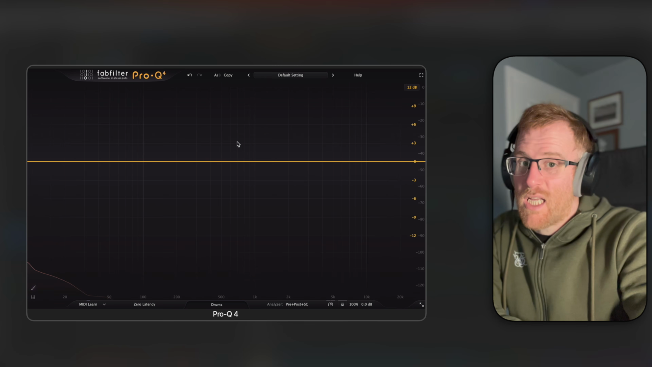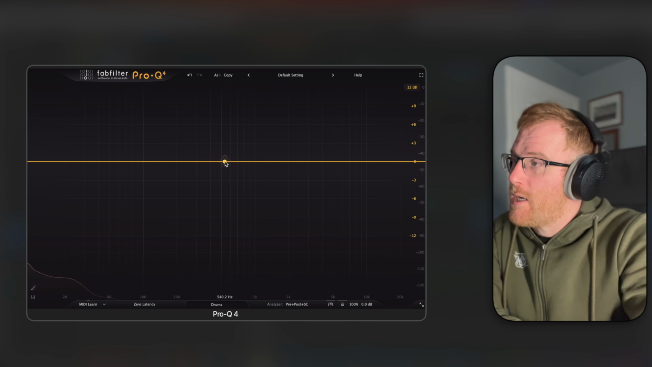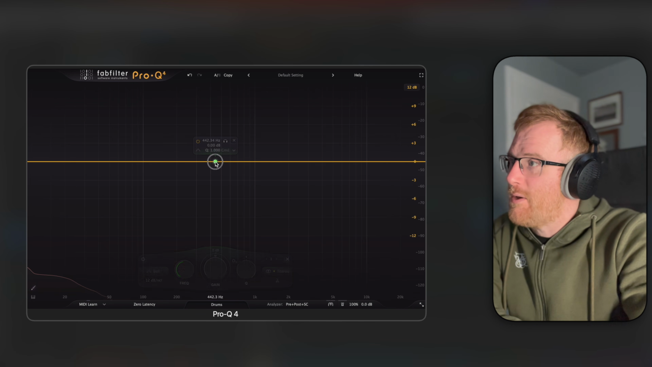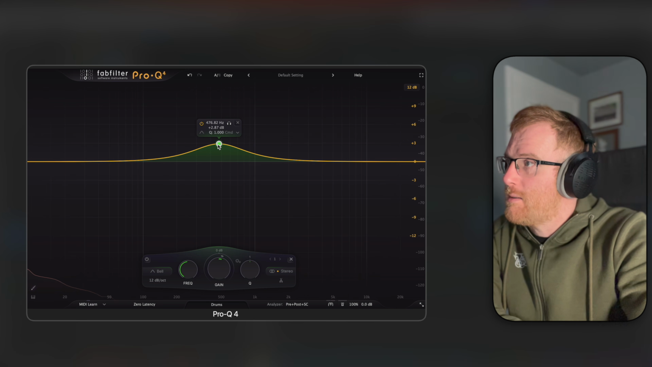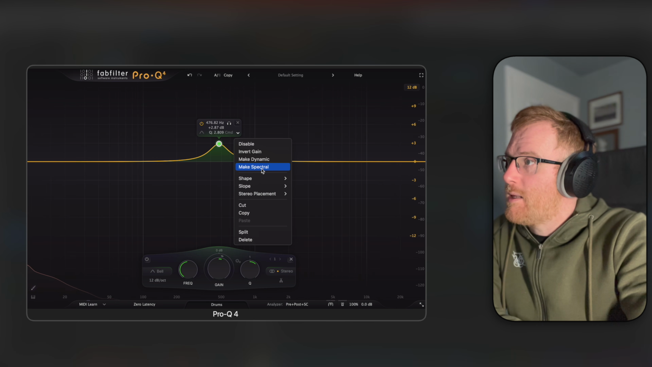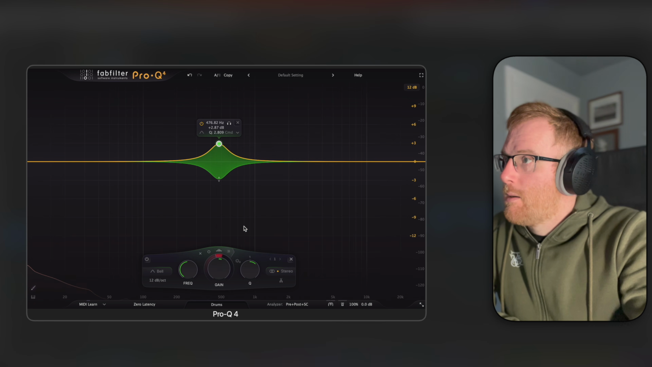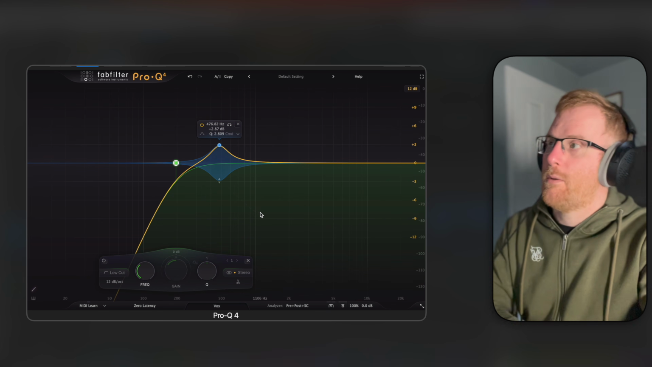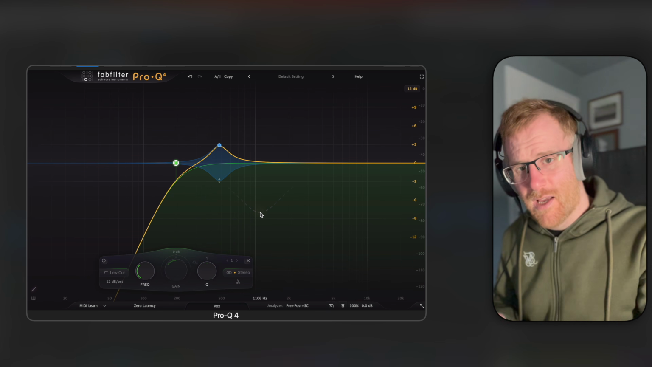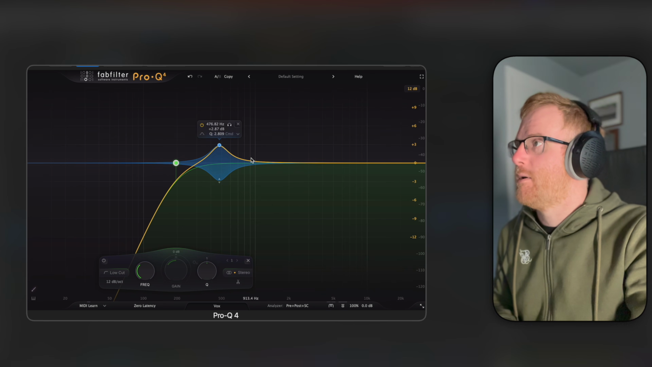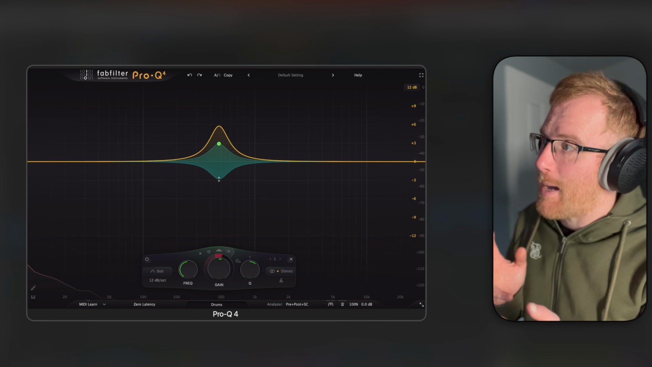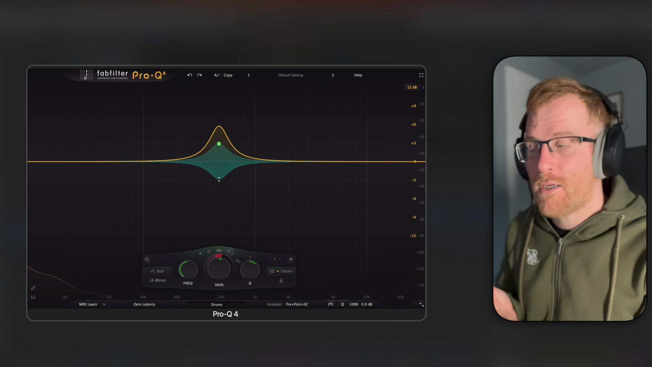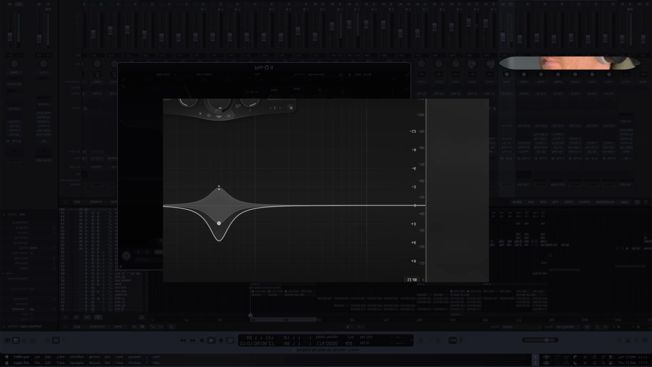It's been a while. As we mentioned in the GUI overview, we can now copy and paste bands as well. So if we were to make a band like this, and then we also made it dynamic and it pulled down as well, right click, copy, make a point in here, right click, paste, and there we go. Those exact settings as they were, saving us a few clicks, transferring things over. All right, let's now dive into some practical application of the new features, or Pro Q4 in general.